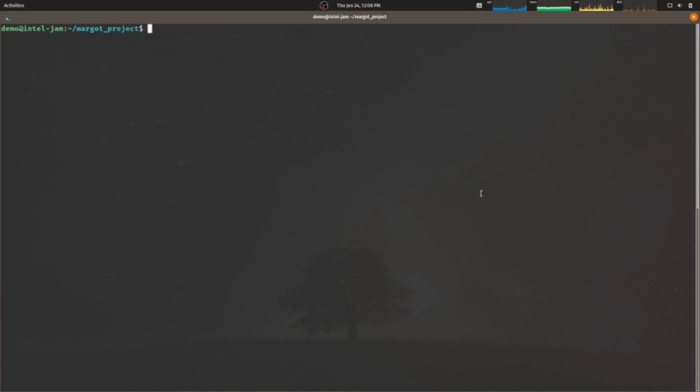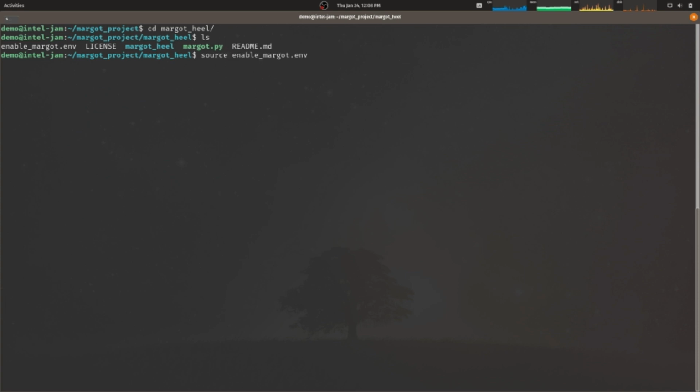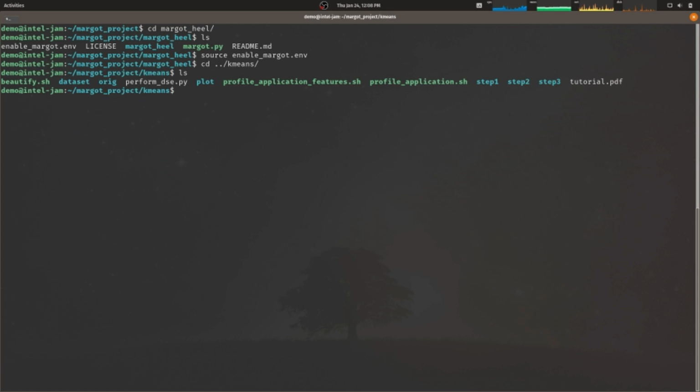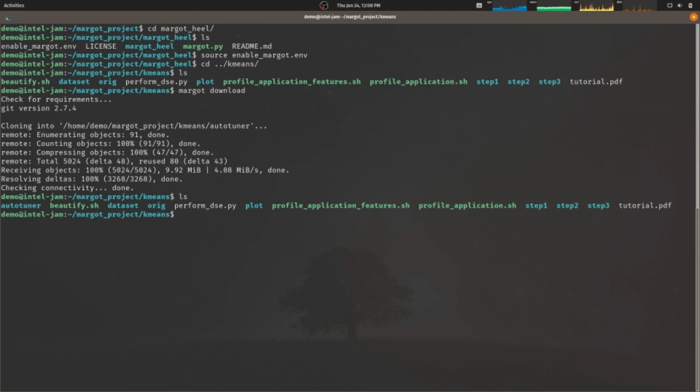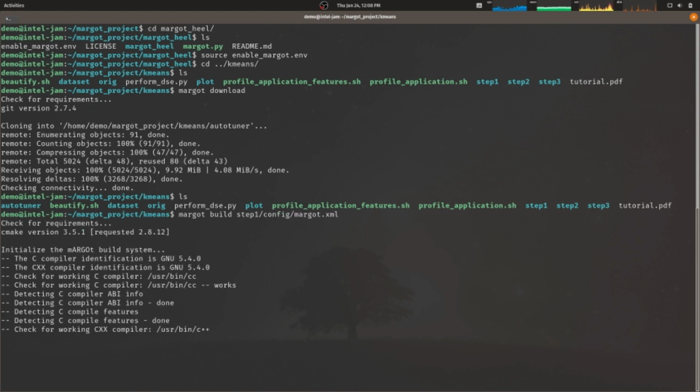The mARGOt framework ships with a utility tool to assist the application developer in the integration process. To use this tool from the command line interface, it is enough to source an environmental file. Now we can switch to the application repository to start the integration process. The first step is to obtain the mARGOt repository. By default, the utility tool will create a folder named Autotuner in the current working directory. Using the very same tool, it is possible to compile mARGOt along with the glue code generated using the XML configuration file for profiling.